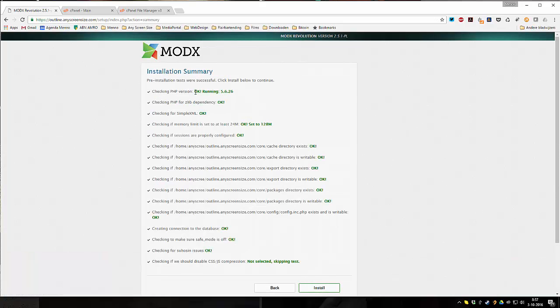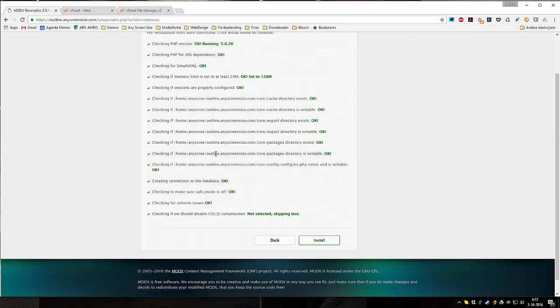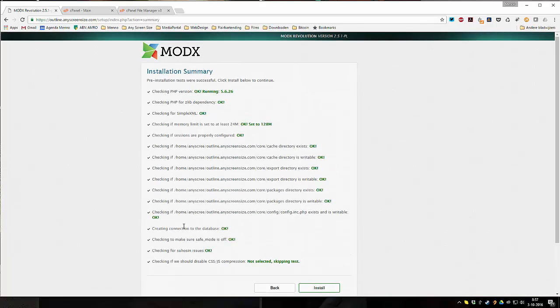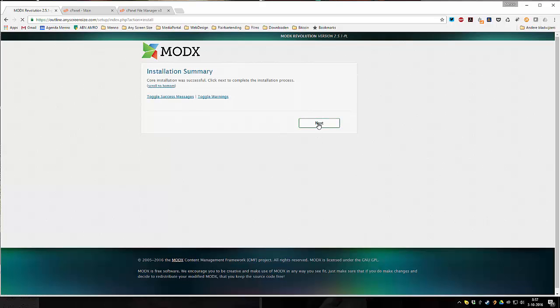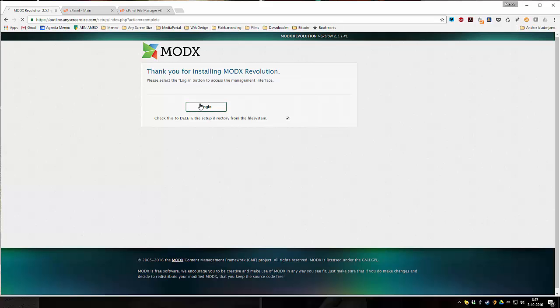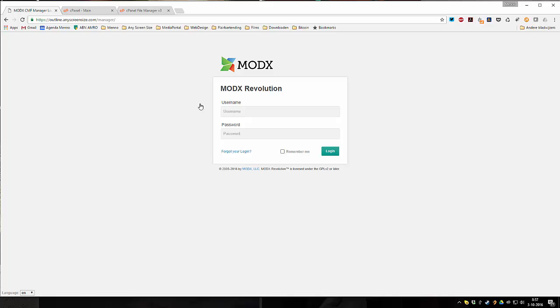It does some checks to see everything is okay. If there are any errors here, you can always Google it and find some help on the forums for MODX. But on most systems, this will just be fine. And then install. And it installed, and then you can log in. So now we have a functional MODX system.